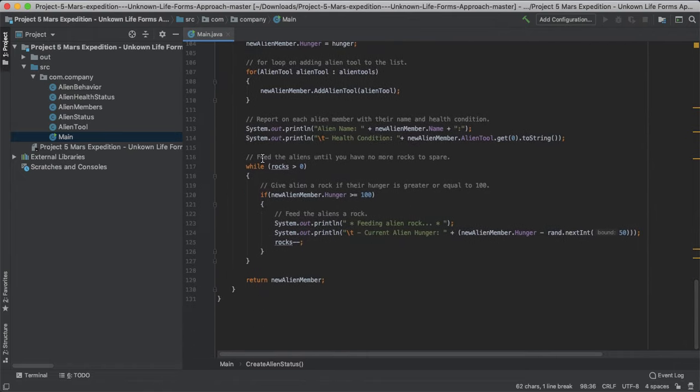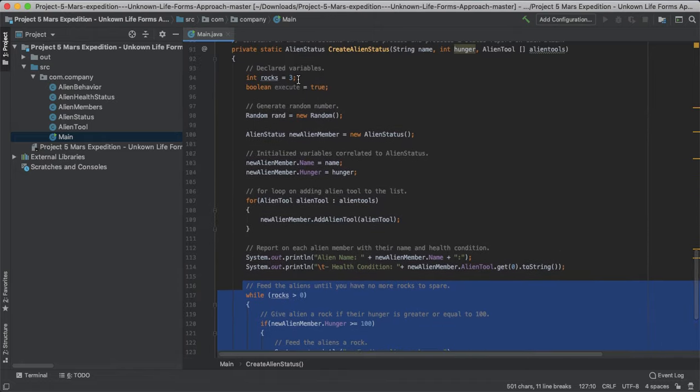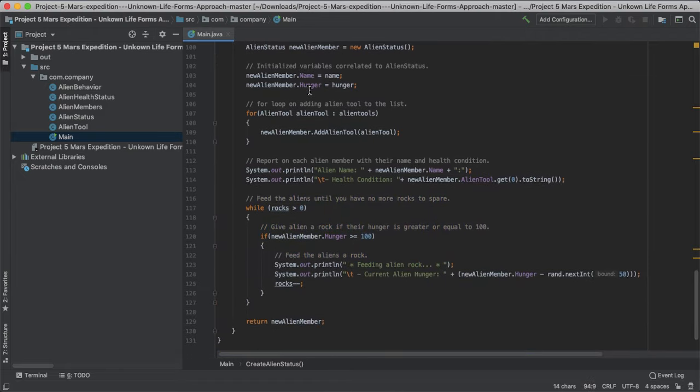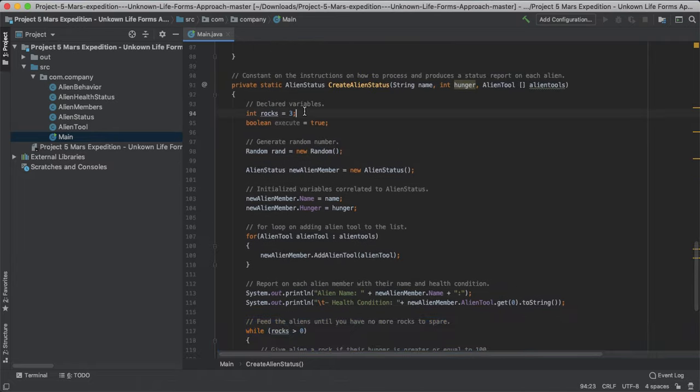And as you go over here, this is where it gets more into the feeding process of the aliens. The reason why I decided to put int rocks equal to 3 instead of something like 10 is because I just thought that if there's only 10 rocks available, the most each alien is going to get is 3 rocks per alien. That's why this is equal to 3 instead of 10.